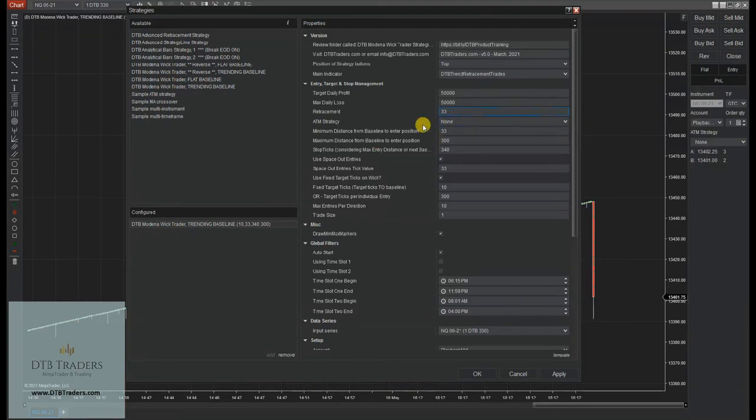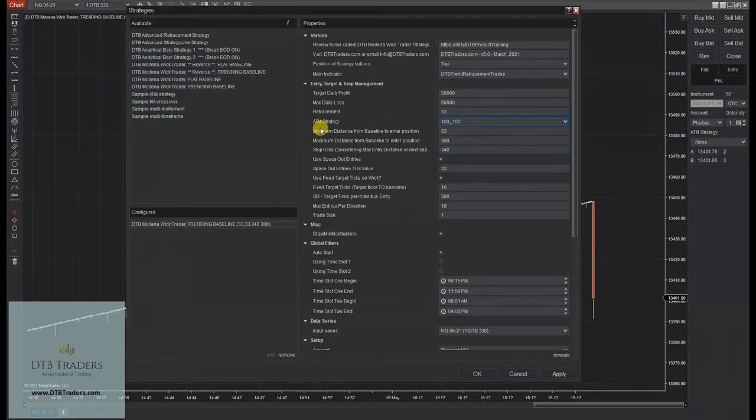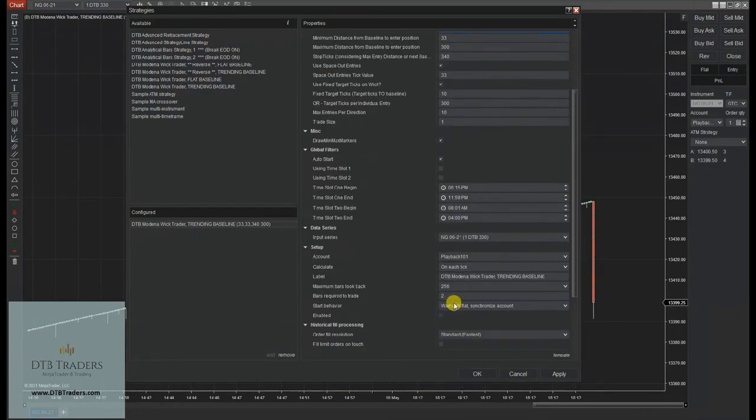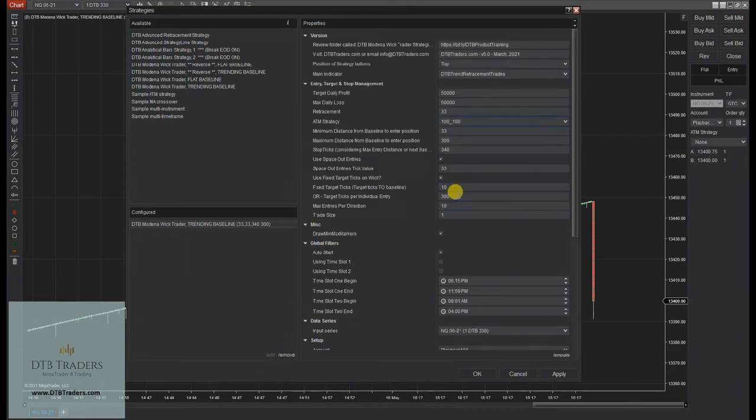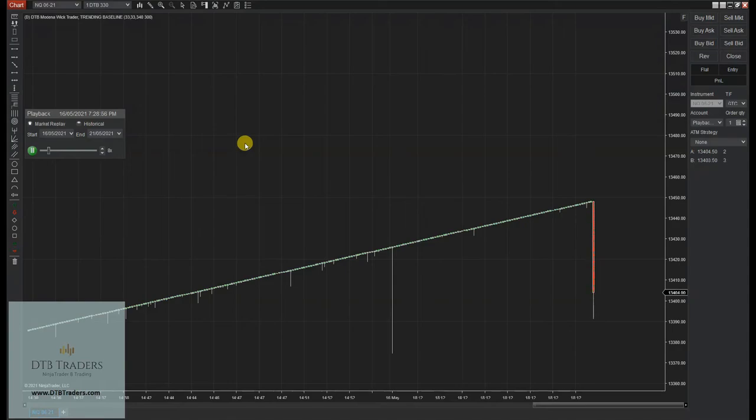We haven't even looked at the ATM strategy yet. So let's set 100 and 100. We're going to let the strategy trade based on a retracement level. Now when you select the ATM, the targets and the stops within the strategy do not mean anything because the ATM is going to completely take over that position. So let's activate the strategy by selecting that ATM in the setting.